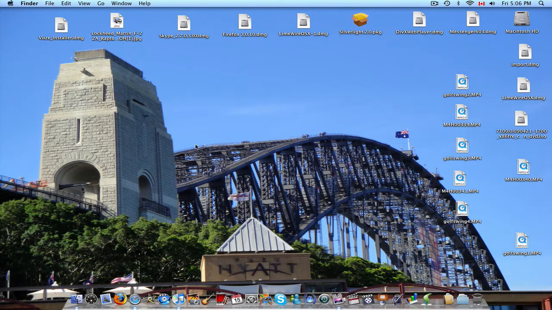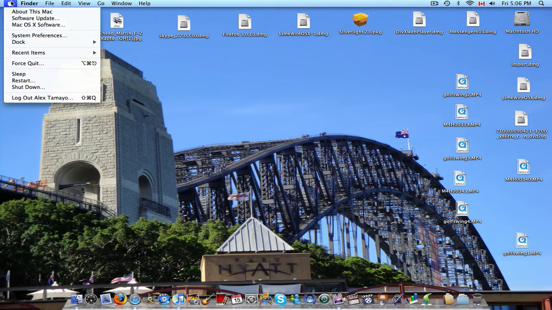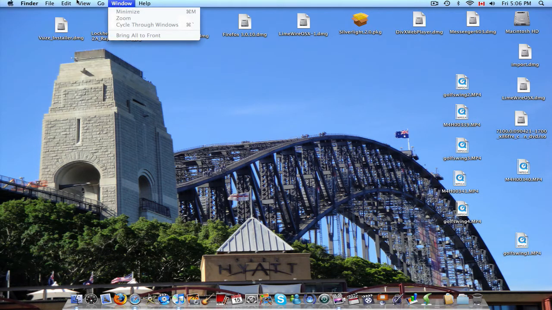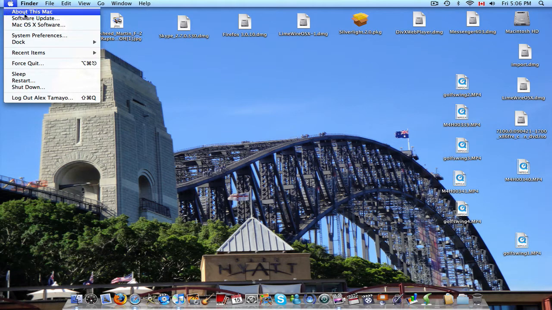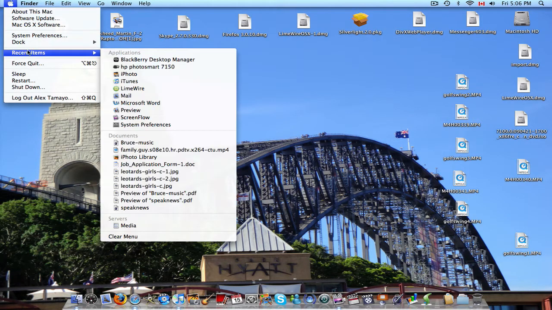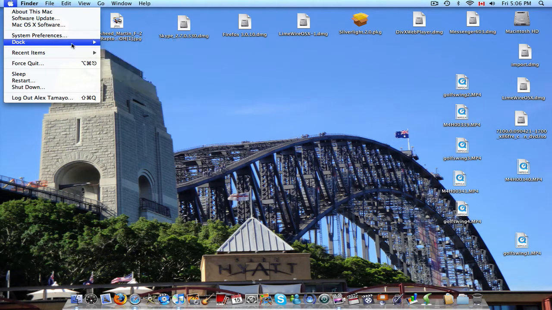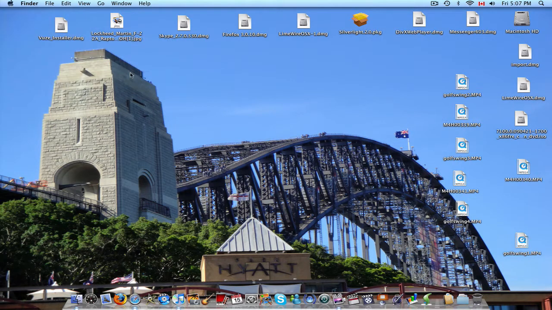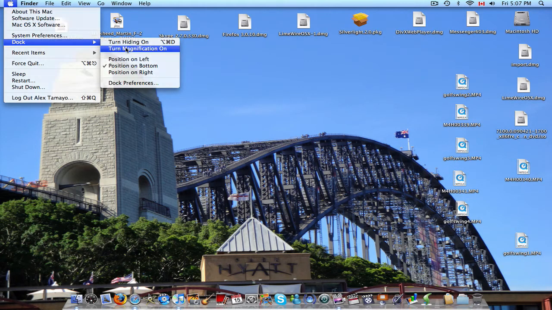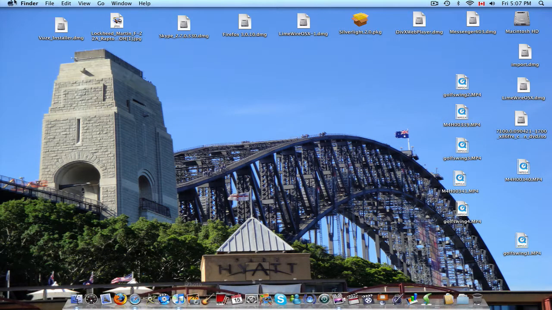So there's one or two ways you can do this. One is you go into your Apple menu at the top of your page or home screen and go to dock, and then you can see here you can turn magnification off because I have it on, so it doesn't do it anymore, and then you can turn it back on, and there it is.